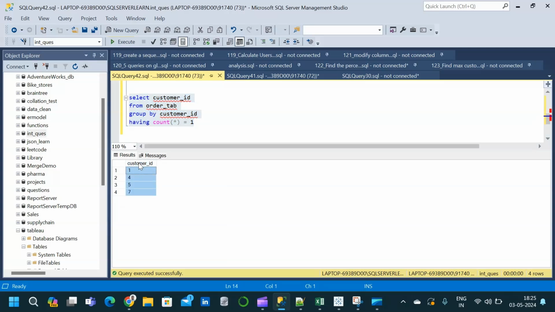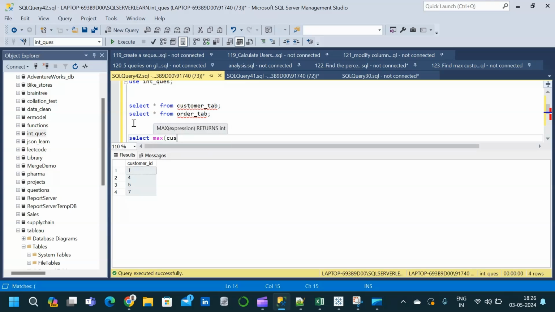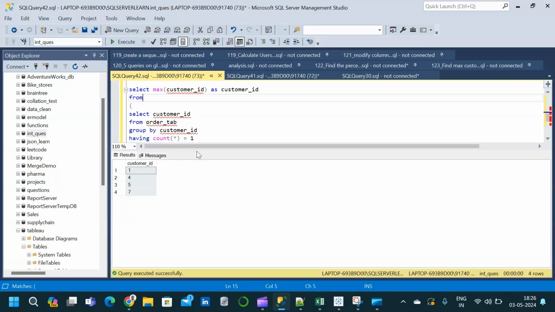Yeah, we get the customer IDs corresponding to which the customer has placed only a single order. So that is 1, 4, 5 and 7. All these customers have placed only a single order. And now we have to find the maximum customer ID from these customer IDs. For that, let us place this query inside a subquery. So we'll consider this query as a subquery. And outside that, I'm going to write select max of customer underscore ID, giving the column name as customer underscore ID only. And this is taken from the subquery, that is the below subquery.